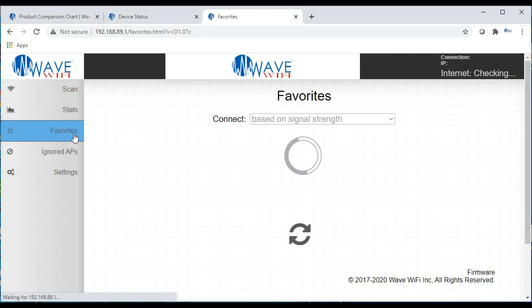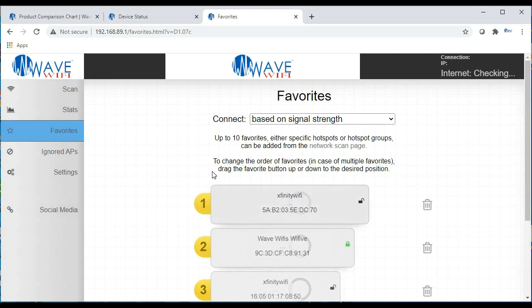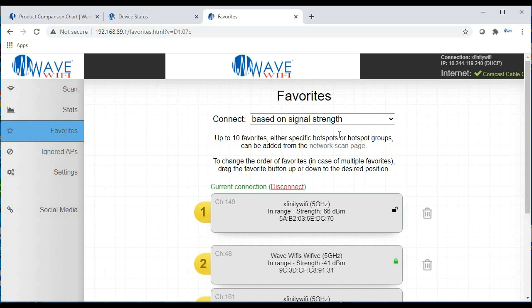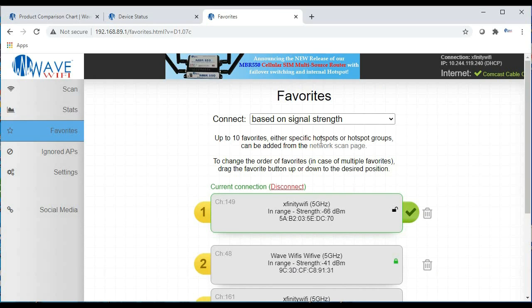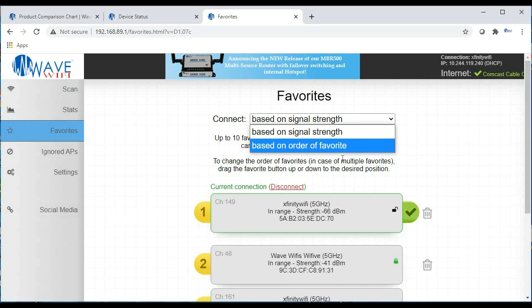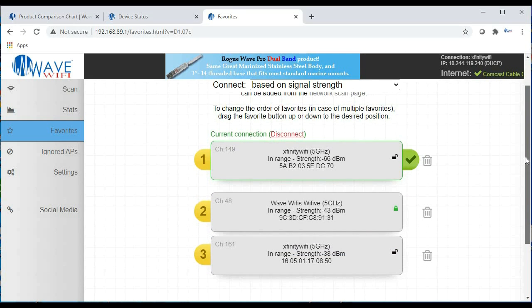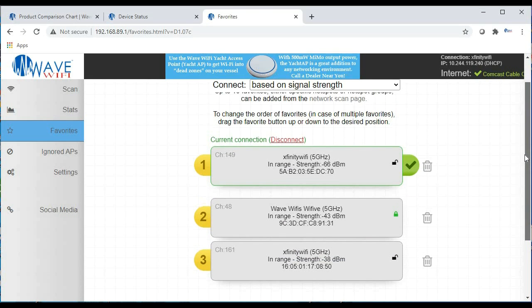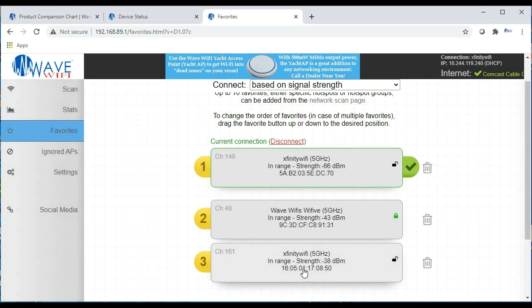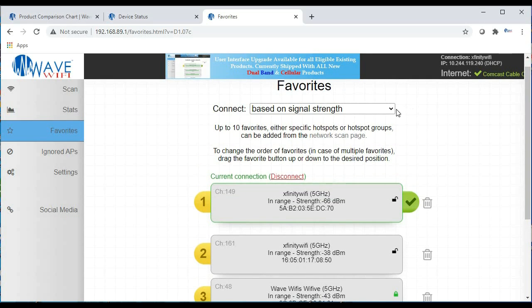Favoriting. They've also asked to be able to not just have favorites selected by signal strength, but ideally by order of favorites. So we're providing the ability there. So these are a few favorites that I've added to the list, and the way to change that sort, by the way, is you can just click and drag, and now the sort will change if you want to do it by sort versus by signal strength.